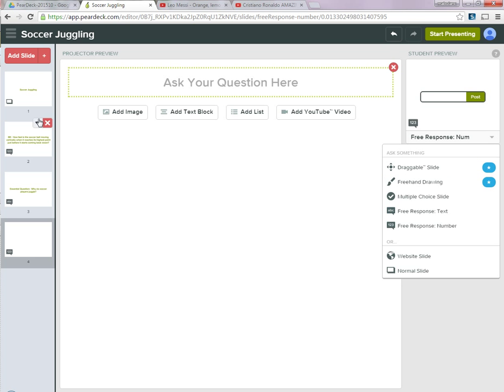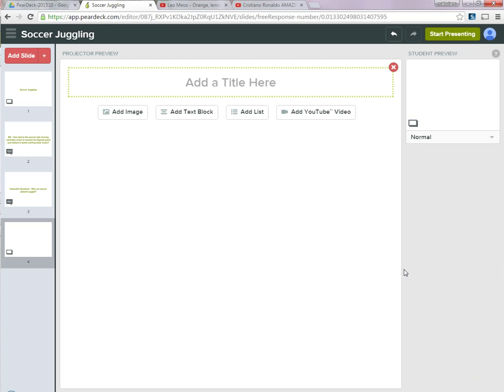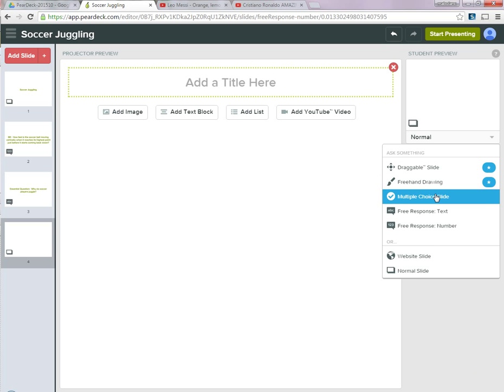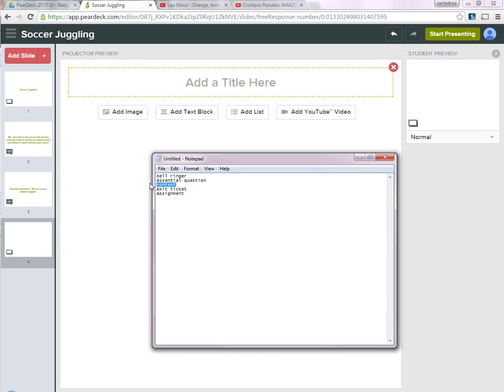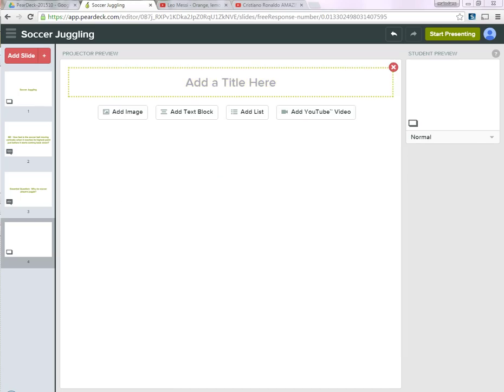And you'll notice that when you create a new slide, by default, it creates a slide of the same type that you were just using. So you can change that type by clicking on the drop-down list over here. We'll move on to the content portion of our presentation at this point. We want to see some soccer players actually juggling.